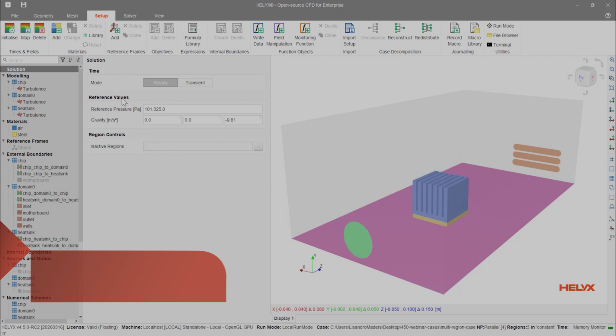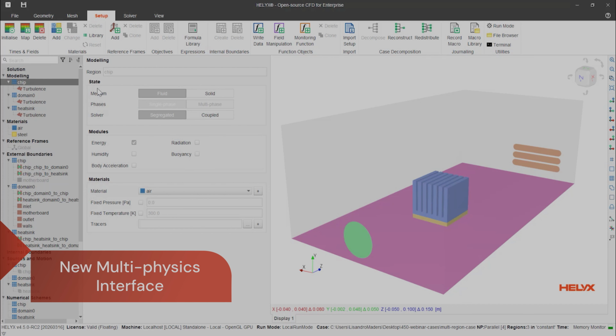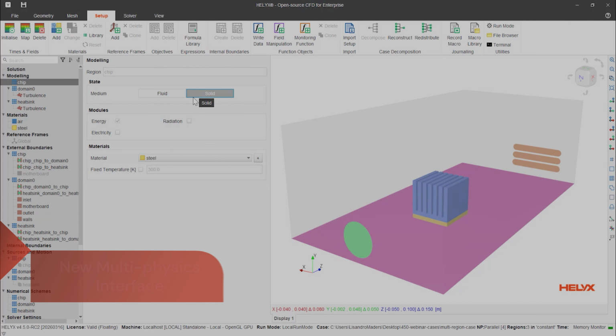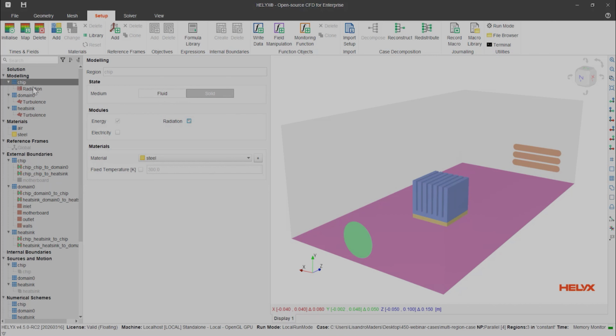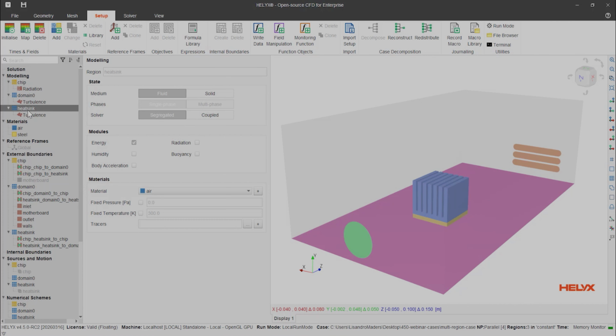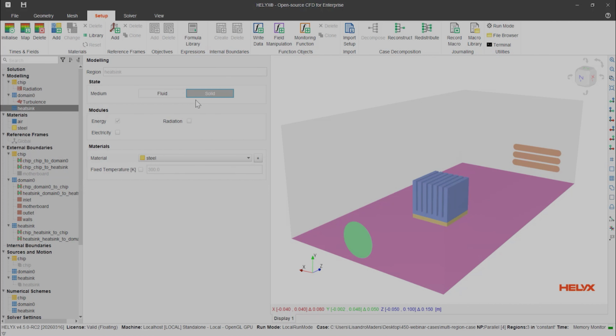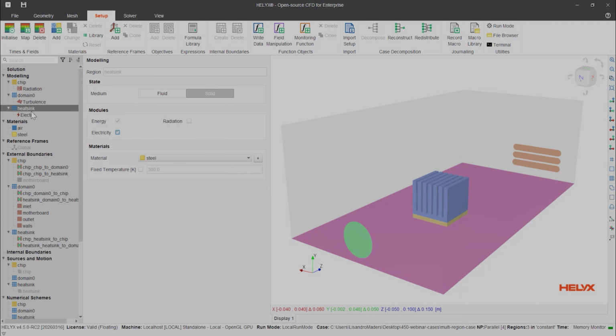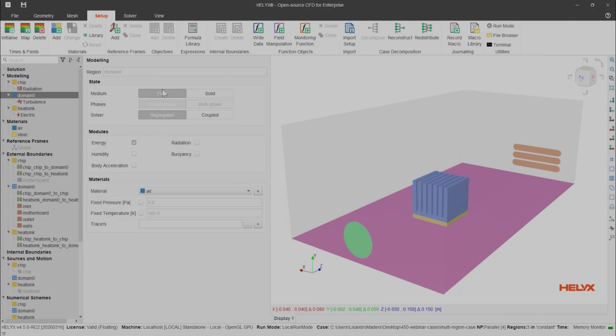In the Setup tab, the main enhancement is the introduction of multi-physics support by modularizing the modeling panel in the object browser. You can now define different physics and solver settings per region within a single case. This is fully aligned with the unified solver framework of HELYX Core, which enables HELYX to run multi-physics simulations.